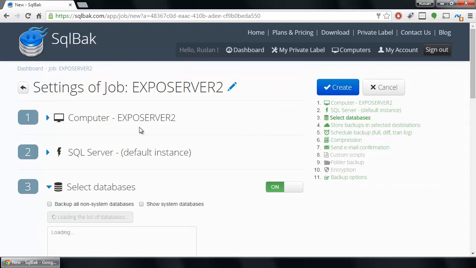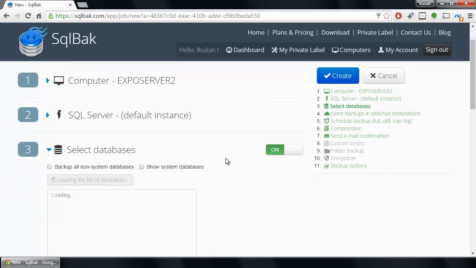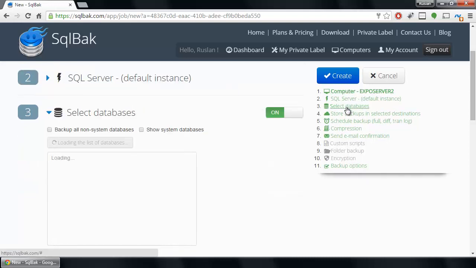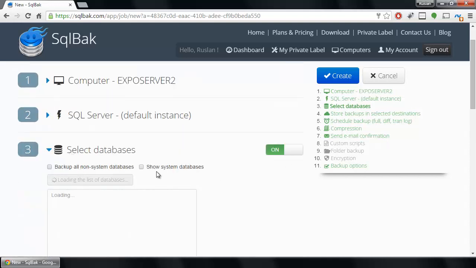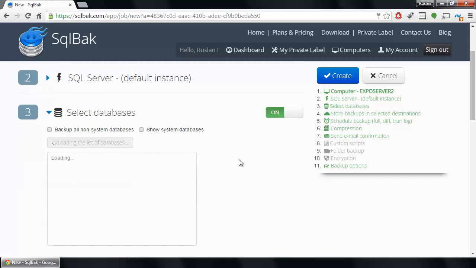Right now, we are already connected to the computer and to the SQL Server. The steps we are taking to create a new backup job are, first, we'll select databases, then select where to store those databases, in what locations. Maybe we'll schedule it, we'll look at what kind of compression we have, and we also want to receive email confirmation on backup success or failure, so we will do that as well. But first, let's wait till it loads all of the databases that we have on that connected SQL Server.